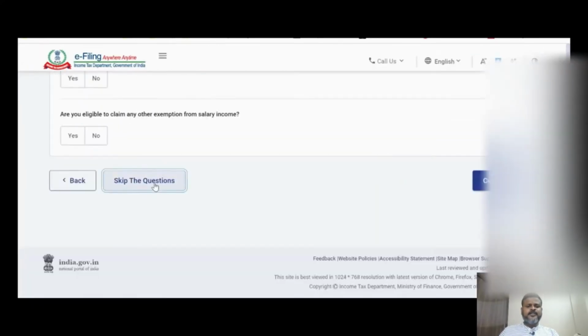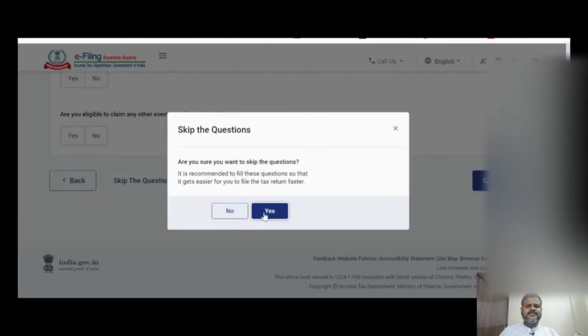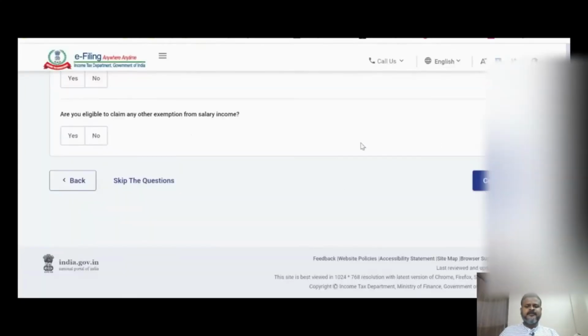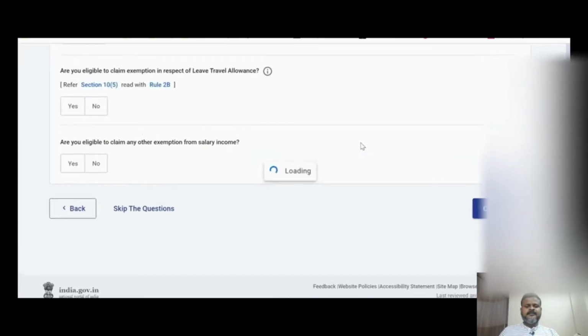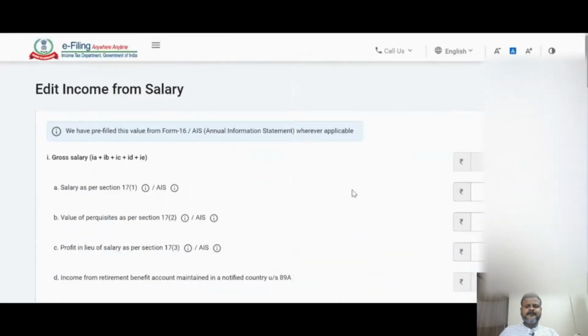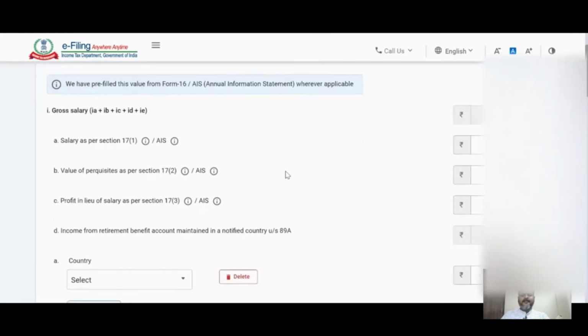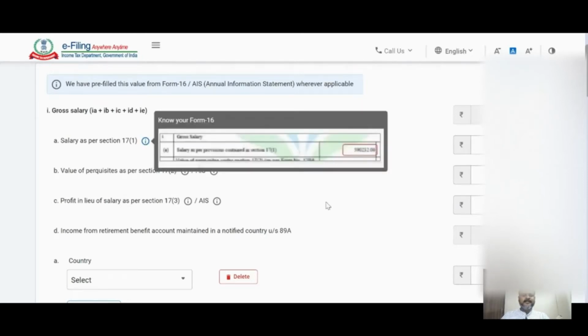Okay, here actually you can skip the questions and get directly to the part where you can enter the income details. Okay, let's start with the income from salary. As you can see, the information is pre-filled based on the information available from Form 16 or AIS. You can double check it by getting into Form 16. In case you want to know which part of Form 16 contains the information, you can always click on the icon I here.